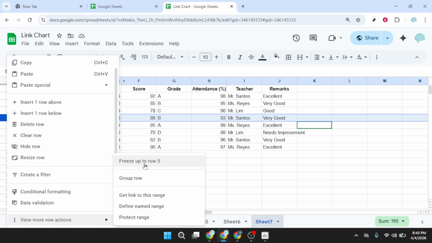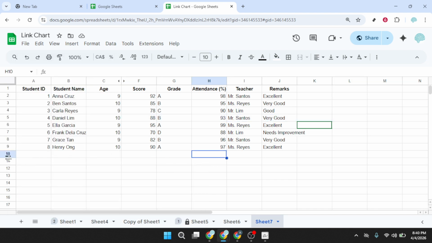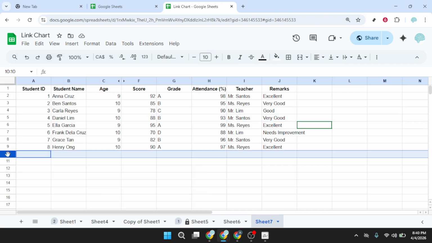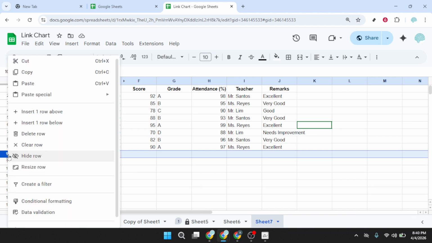For example, if you selected row 10, the option will read Freeze Up to row 10. This command locks every row from the top down through that row, so choosing row 2 freezes the top 2 rows, row 5 freezes the top 5, and so on.